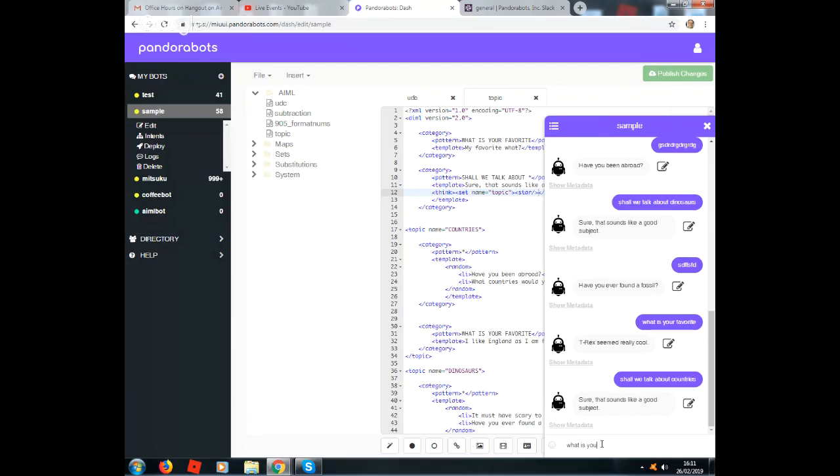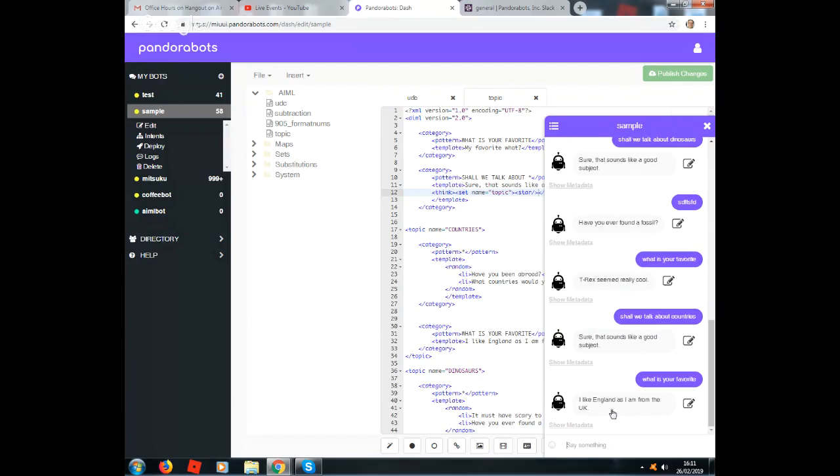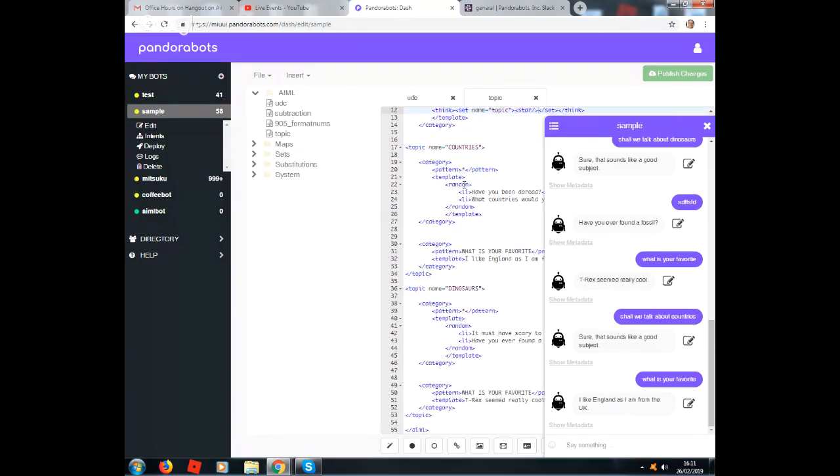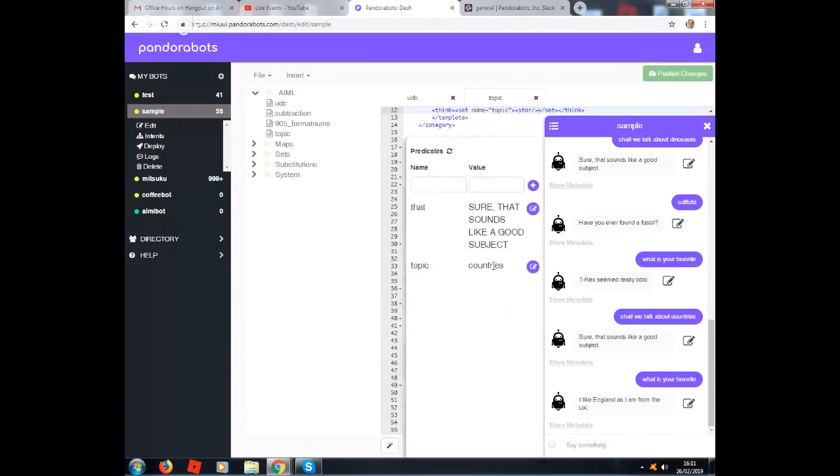So if I say, what is your favourite? There we go. It's picked up the countries tag. So always remember, if there is another pattern in your AIML files, it will be triggered. It searches the topic first and then searches the rest of your files. Right. Problem here though is how do we stop talking about countries?